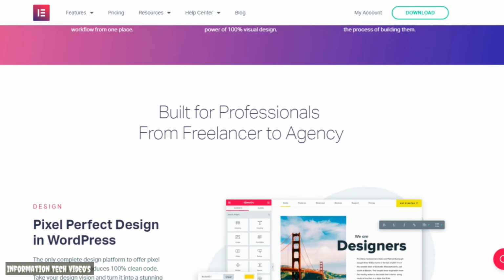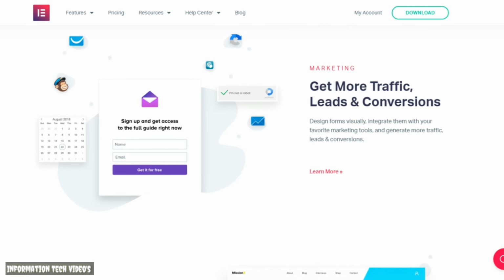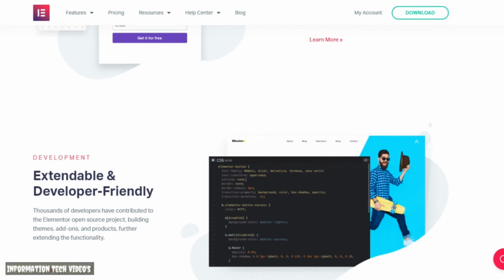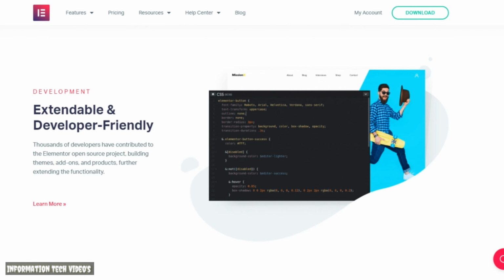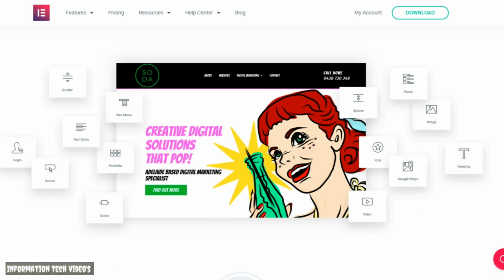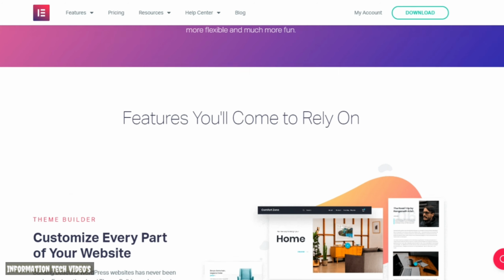Scroll down here. So it says built for professionals from freelancers to agencies. So you can use this, let's say for example, if you're like a web designer, a website master, or anything like that. So this is great to use for your clients. You can also build forms like Thrive Themes to build a list. It's developer friendly, so you can edit the code very, very easily. And it's built with blocks. So I'm going to show you Elementor in just a second.